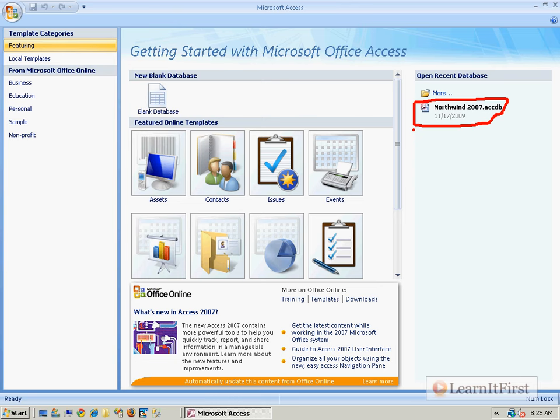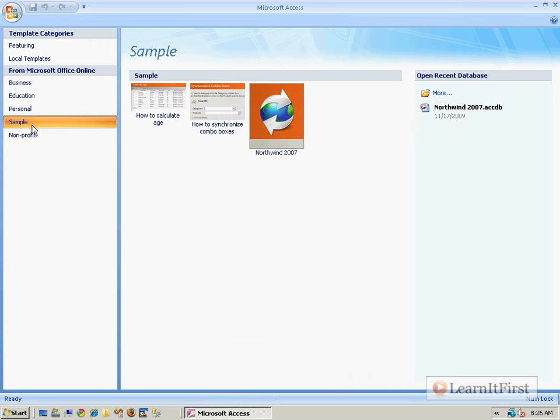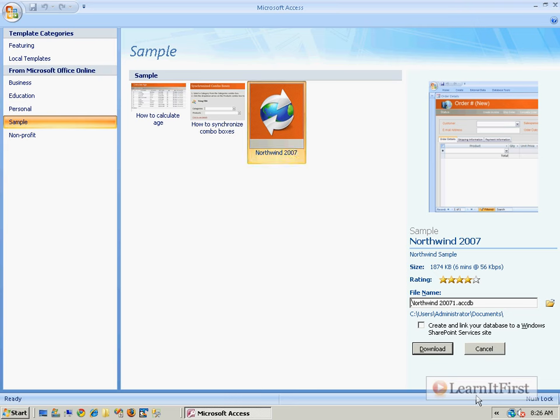You don't have to do what I'm doing. I chose to go with the sample because it's easier to use the sample than it is to show you how to create a database and how to create tables in Access 2007, because 2007 is so vastly different from 2003. So here's what we're going to do. If you load up Access 2007 and you go over here to the From Microsoft Online to sample, go to the Northwind 2007 and tell it to download it. And that's it. And then you can open it and play with it.